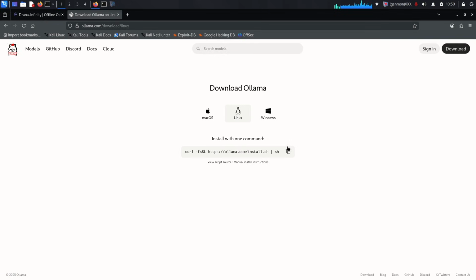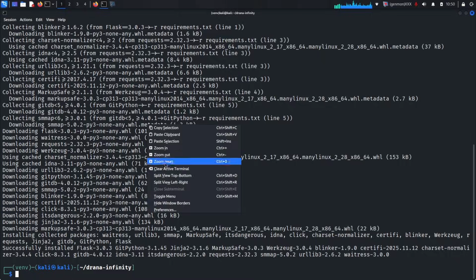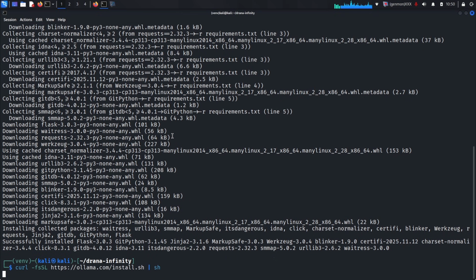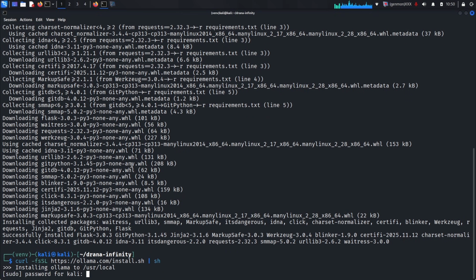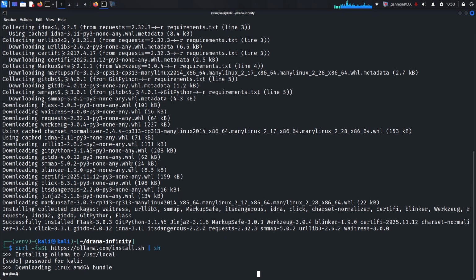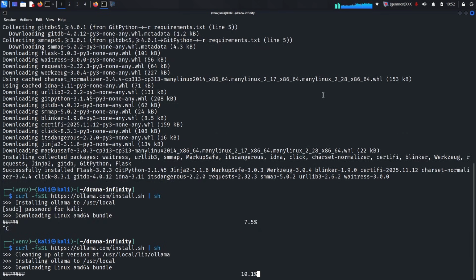Now, it is always best practice to run Python tools in a virtual environment so we don't mess up our system-wide libraries. Let's create one quickly by typing python3 -m venv. Once that's created, activate it by typing source venv/bin/activate. You'll know it worked because you'll see the little venv tag appear in your terminal prompt. Now we're safe to install dependencies.